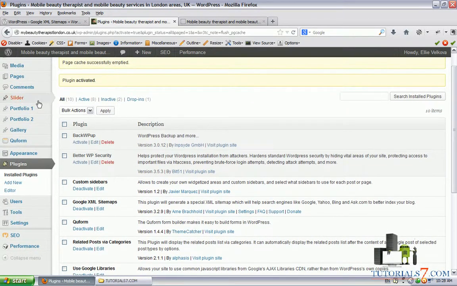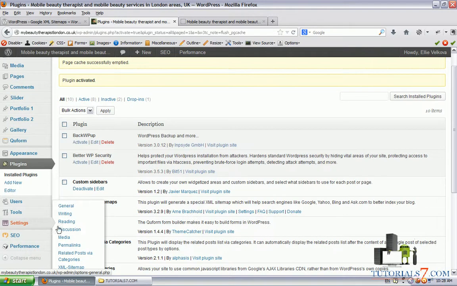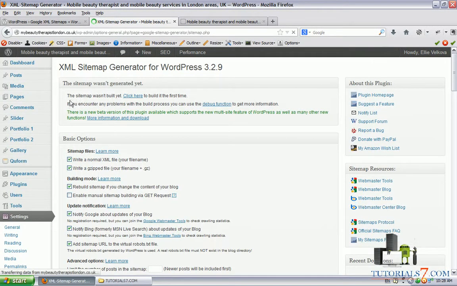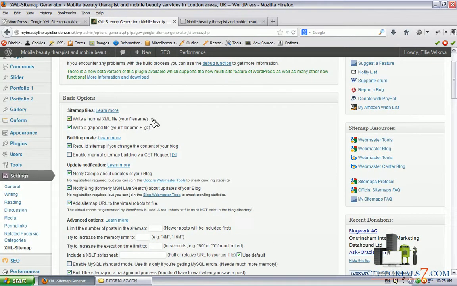So we can set up the plugin from Settings and the XML Sitemap submenu. Okay, so the sitemap wasn't built yet. We can click here to build it for the first time, but first we will see the main functions of this plugin. Okay, so we can write a normal XML file which is accepted by the search engines, and we can also write a gzipped file, which is the file name plus this extension, gz. So we can leave this as default.